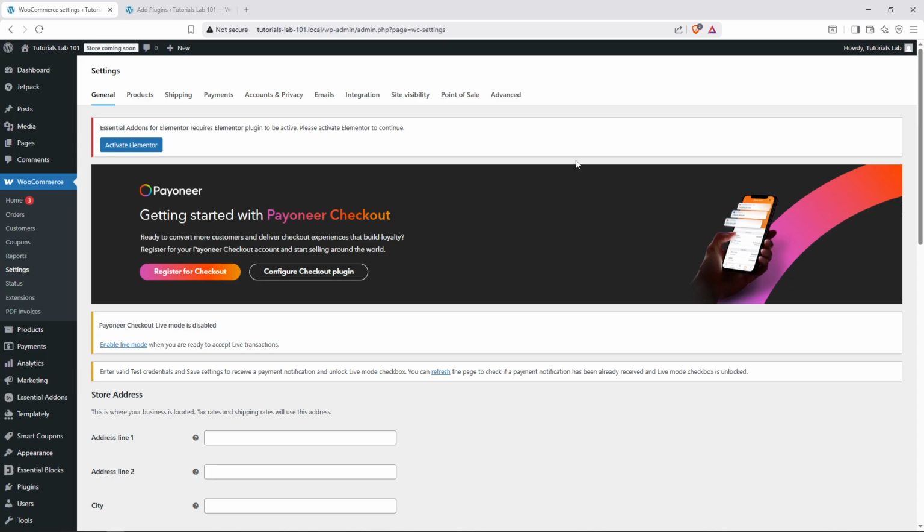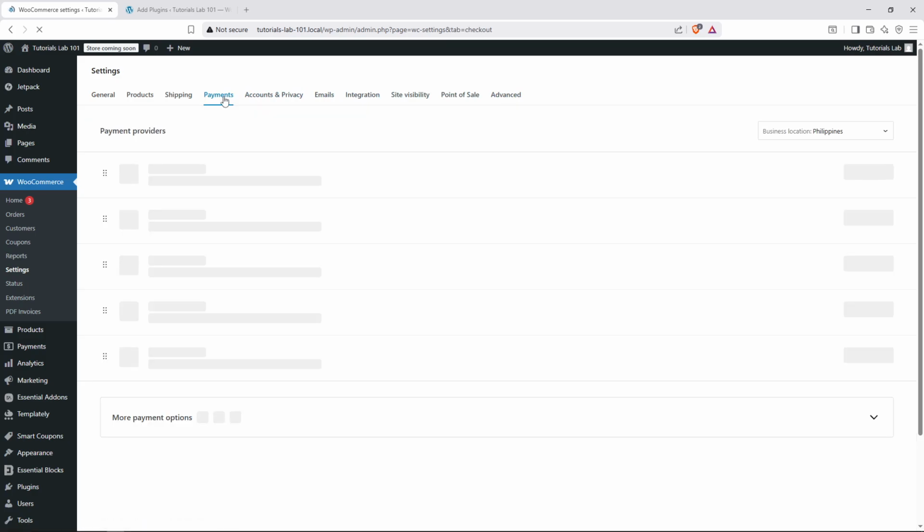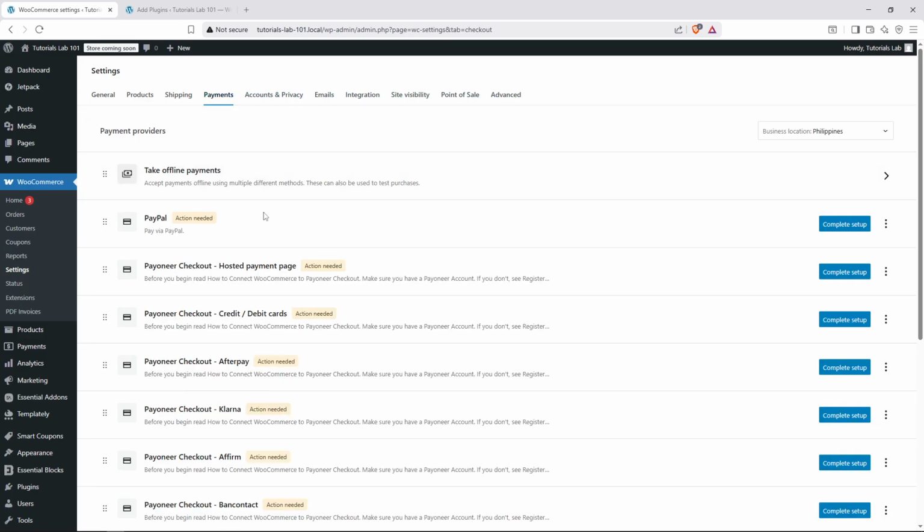Now you're on the WooCommerce settings page. Look at the top part of your screen where you'll see different settings sections arranged as tabs. From the listed options, click on Payments. This tab displays all the payment methods available for your store.